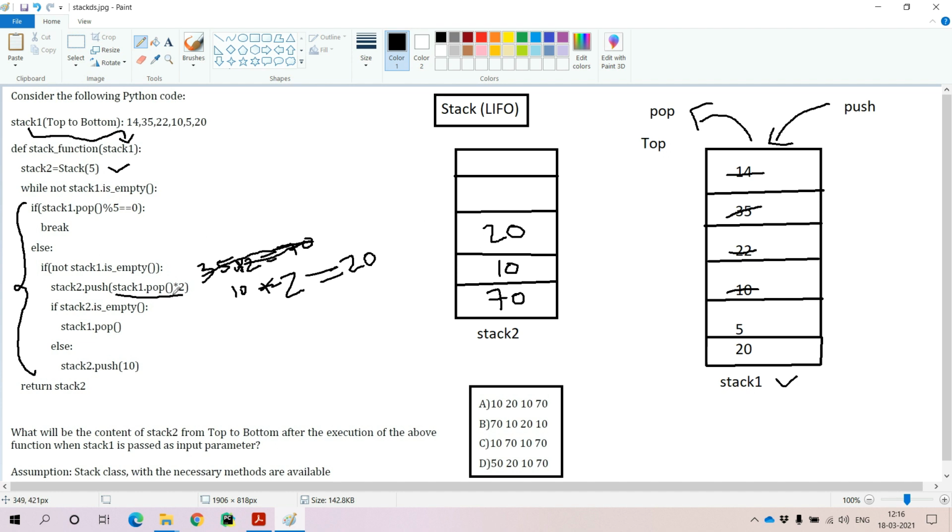After completion of this operation, the next statement that is available: if stack 2 is empty, no, stack 2 is not at all empty. Due to that reason, it will not enter into the if condition, it will enter into the else condition. Within the else condition, stack 2 dot push of 10, we are inserting one direct element into stack 2. What is that element? 10. That is the element that we are inserting into the stack.